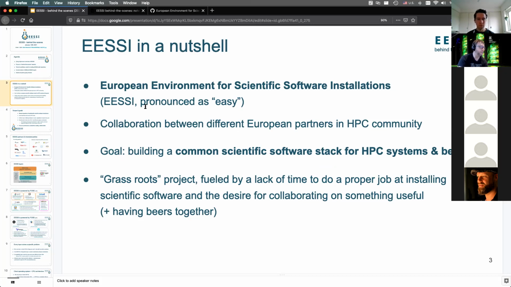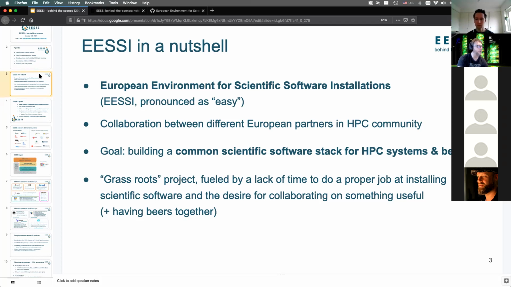It's a collaboration between different European partners and even people outside of Europe already. And what we want to do is build a common scientific software stack for HPC clusters, but also cloud, workstations, and so on. And it's a grassroots project, so we're actually working on this already, sort of on the side, but it's currently not a funded project, so there's no dedicated manpower for this. The collaboration with the HPC and NRW consortium sort of changes that, because it seems like some people will be able to spend some of their time in contributing to the project. So that's definitely slowly changing as well.